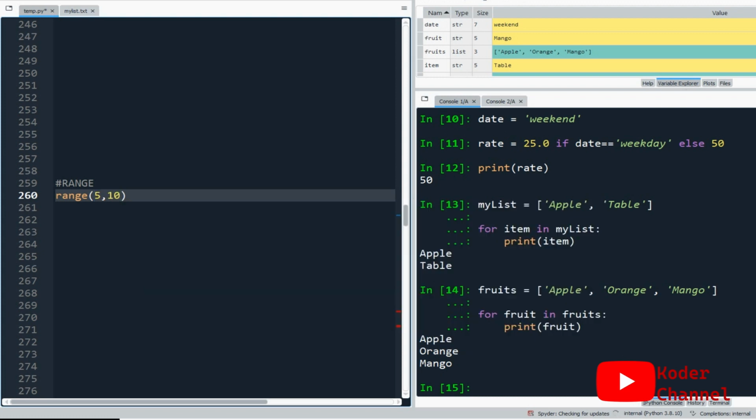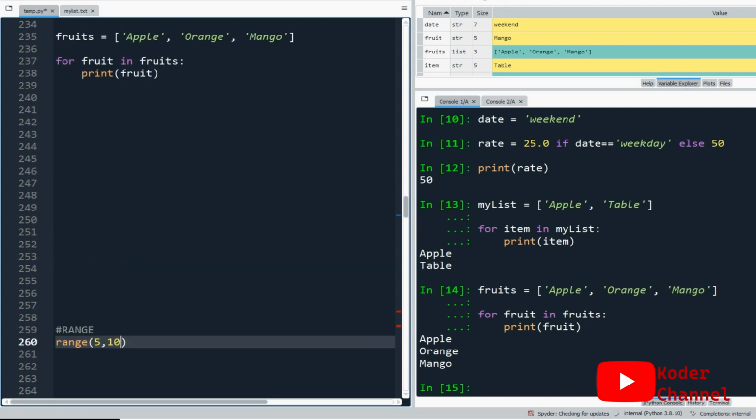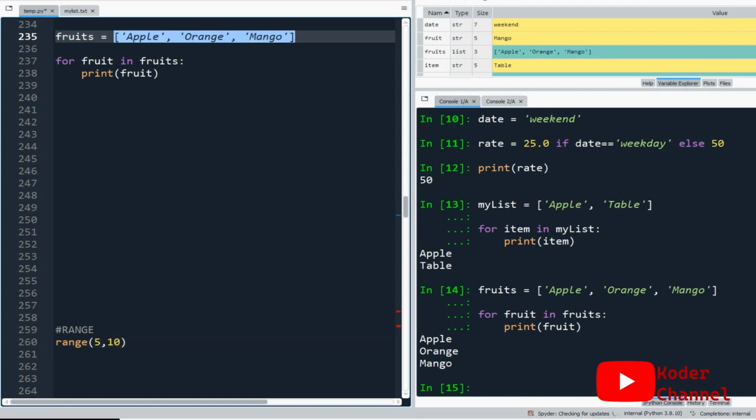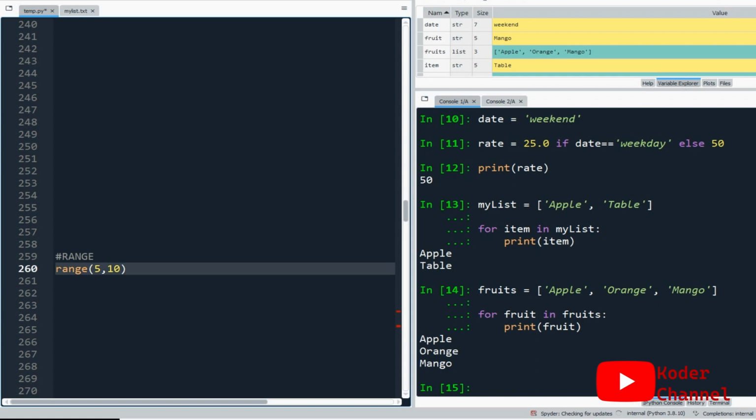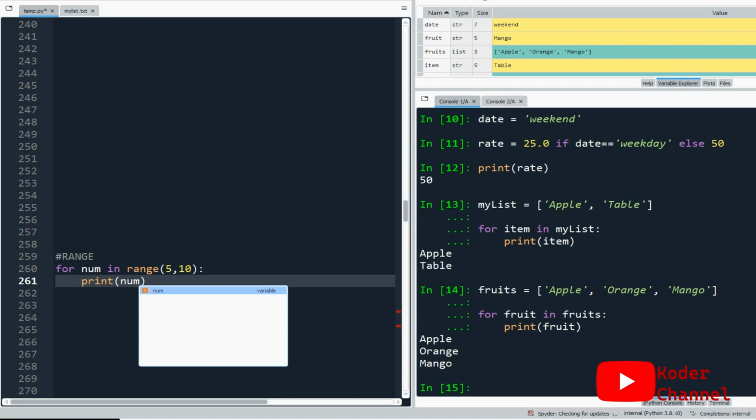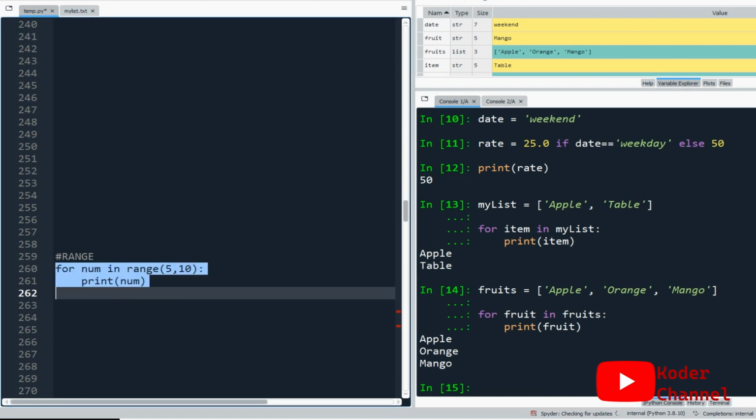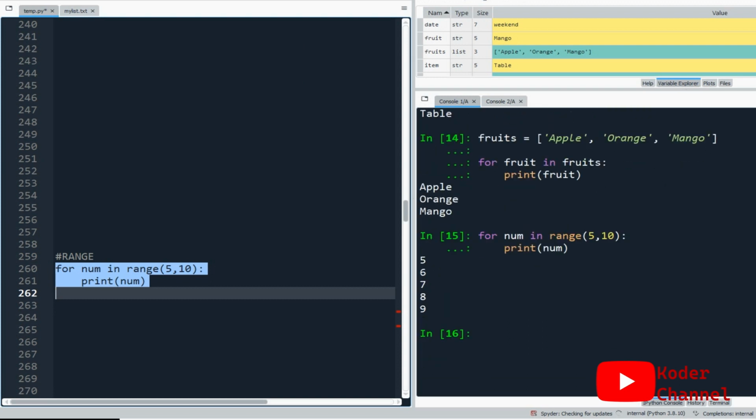So it's very useful for a for loop, because what if I don't have a list? I don't want to create a list. So I just say for every, also don't forget every is not there, for every number, let's say num in range, don't forget your colon, then you say print the num. Let's see how this works. So you see 5, 6, 7, 8, 9.